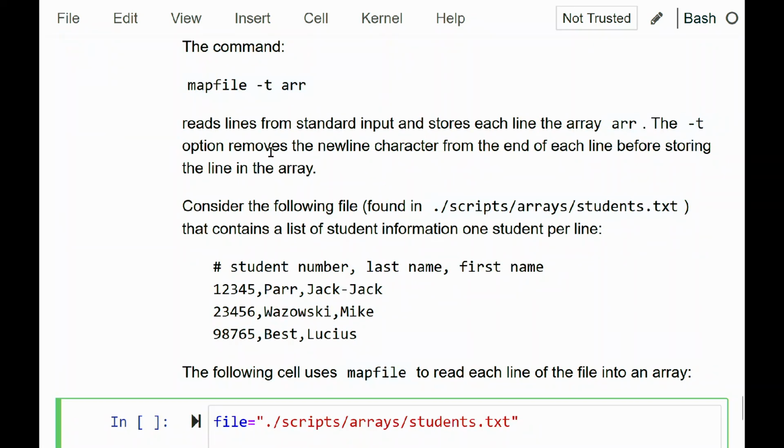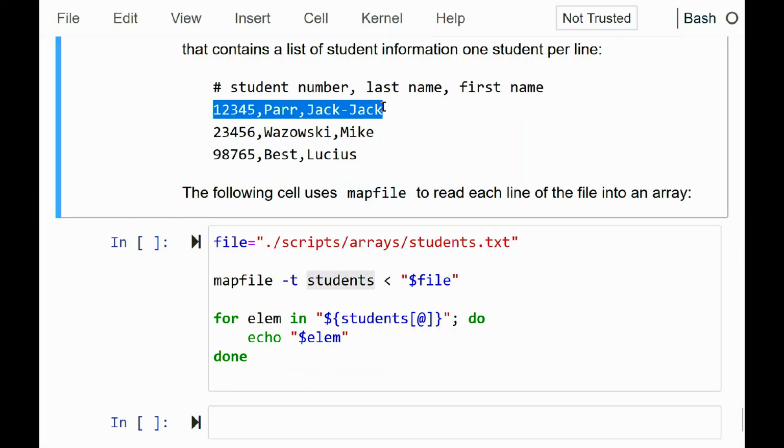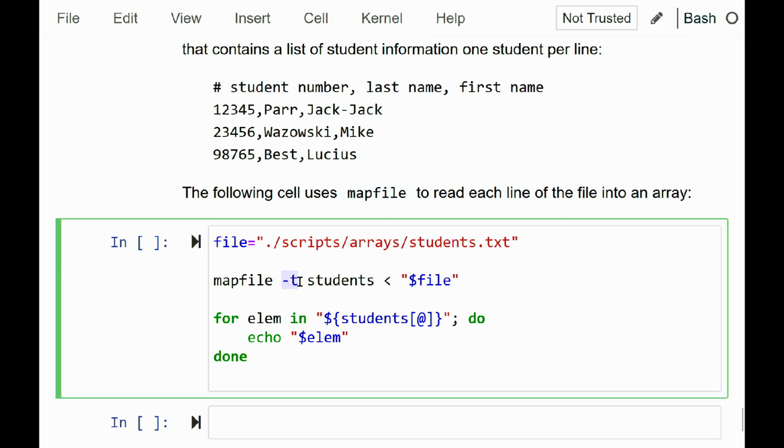This explains that -t removes the newline character from the end of each string. If you don't use -t, when mapfile reads in that line, it also reads in the newline character that's sitting at the end of the string, right? So \n is sitting at the end of that string, and then it'll also store that character as part of your array element. So the second line of the array would be 1, 2, 3, 4, 5, comma, par, comma, jack, newline. You normally don't want the newline as part of the string. To drop the newline, you use the -t option here.